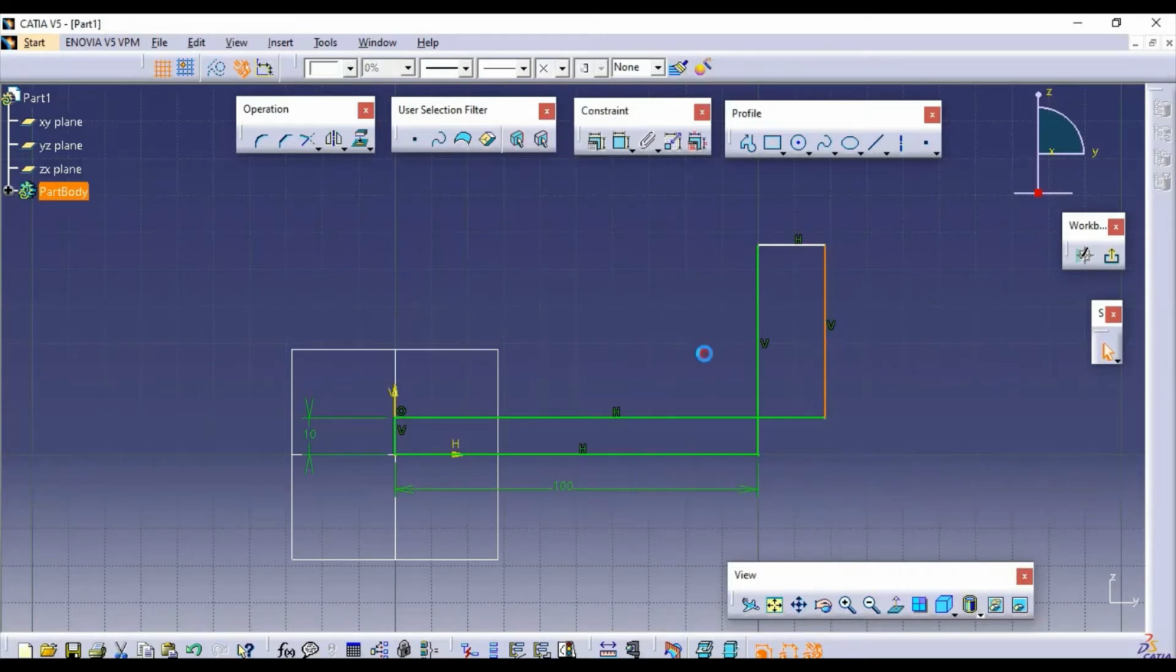So again I am taking dimension and giving the vertical height. So double click your dimension. So I am giving 40 mm as the height.